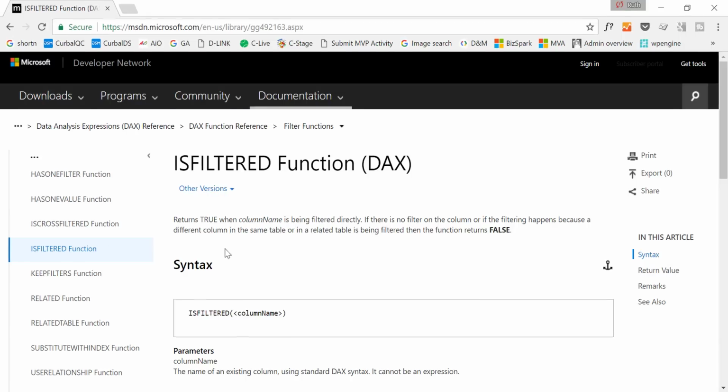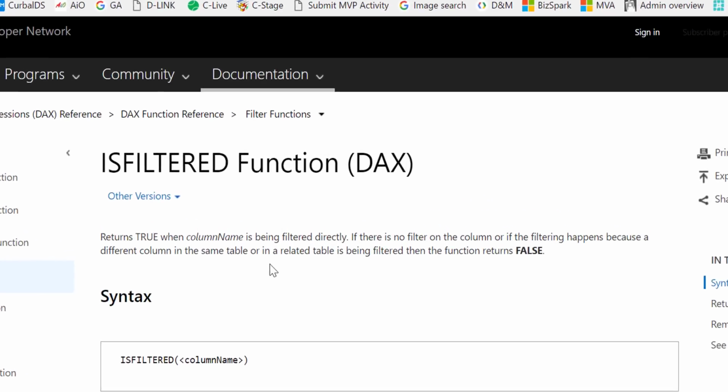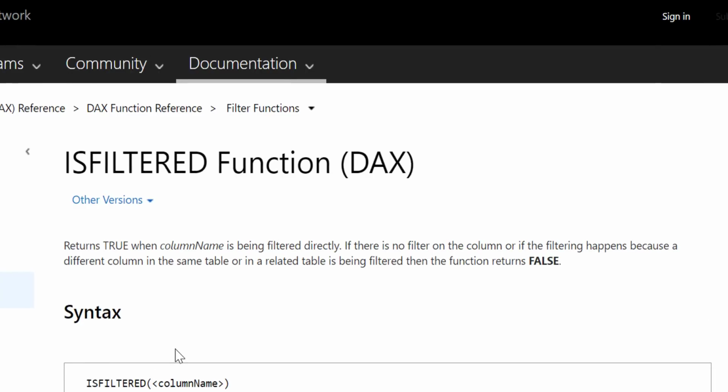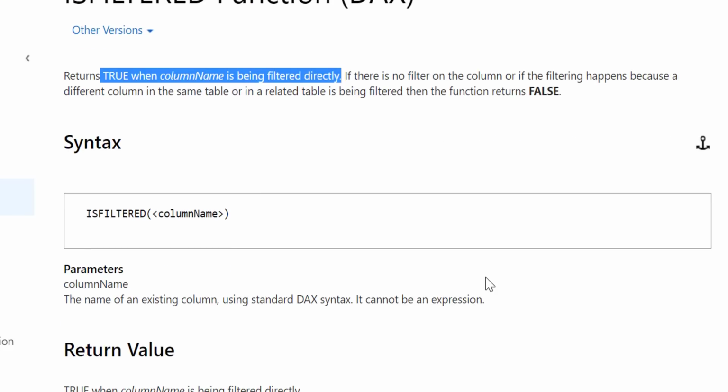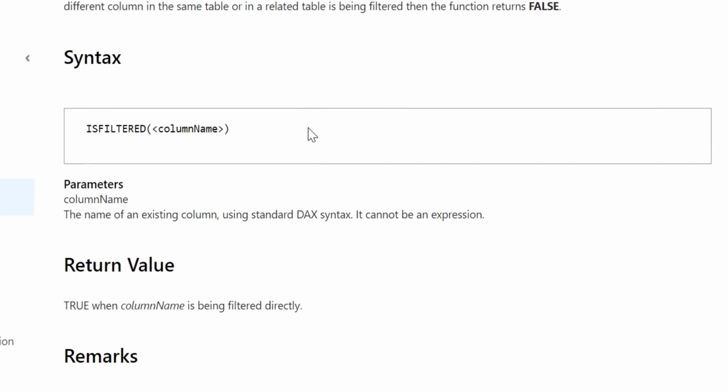Okay, first of all, let's look at what Microsoft says in the documentation. You can read here that it says it returns true when the column name is being filtered directly. Otherwise, it returns false if the filtering is happening on another column in the same table or on a related table. So it has to be being filtered directly. We will go through that in a second.